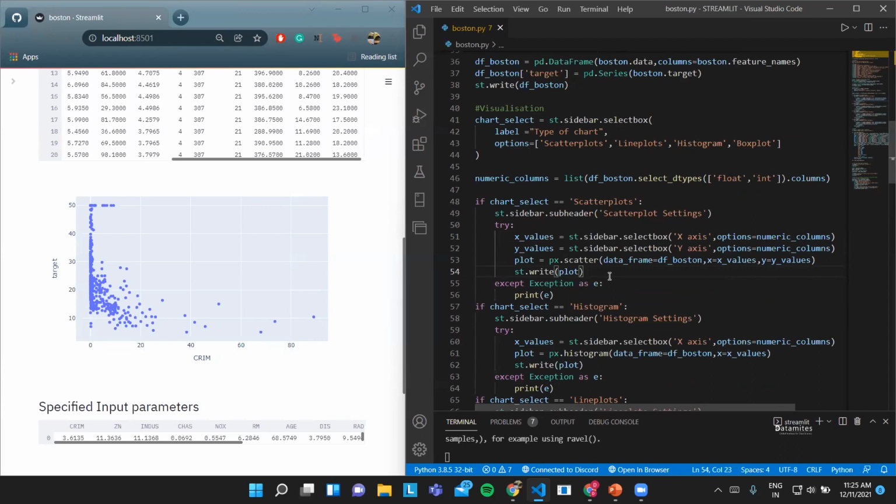So yeah, we have px.scatter. We'll have data frame equal to df Boston. Like I said, this is our data frame throughout this entire duration of the code. And we'll have our x as x values and y as y values. So we have already received our x values, the one that we'll be choosing from this list of column names, and then we have our y values, which will be decided from this only. We'll be choosing another y value from our column names.